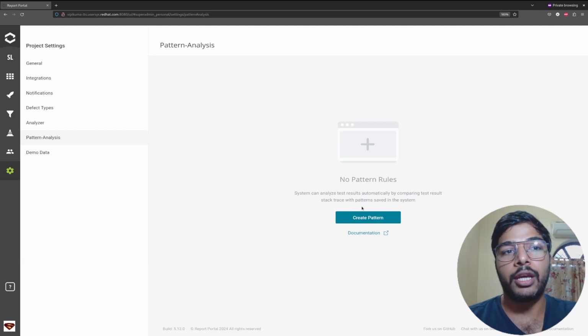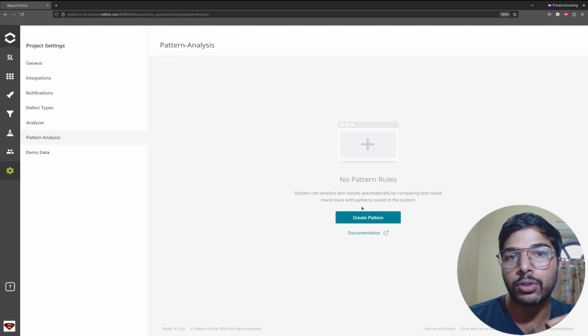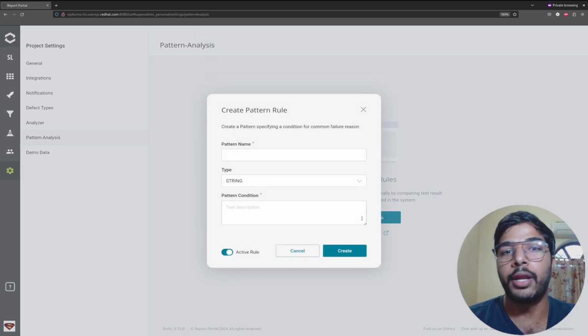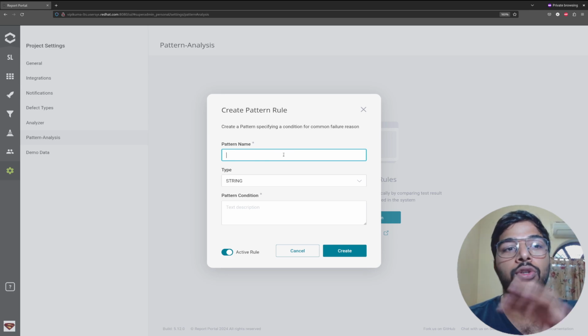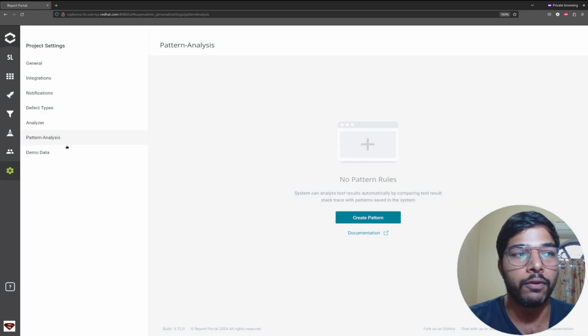The default AI analyzer has its own pattern to catch the logs. You can create your own pattern as well, that okay, this string is coming in the log, then it should be this kind of bug and those kinds of things.